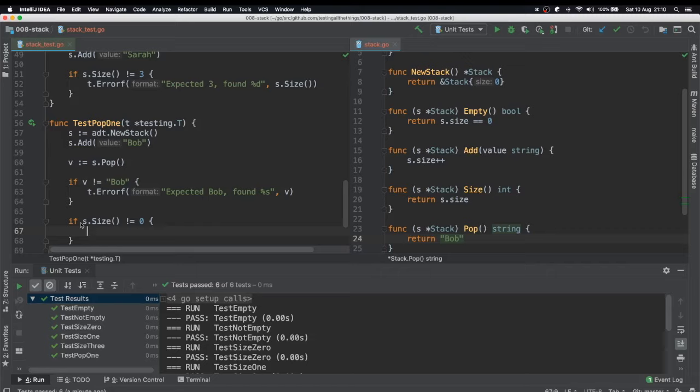So we can do t dot error f expected size 0, found %d. So found %d, and that is s dot size. There we go. So two assertions to check that the full functionality of our pop function works.